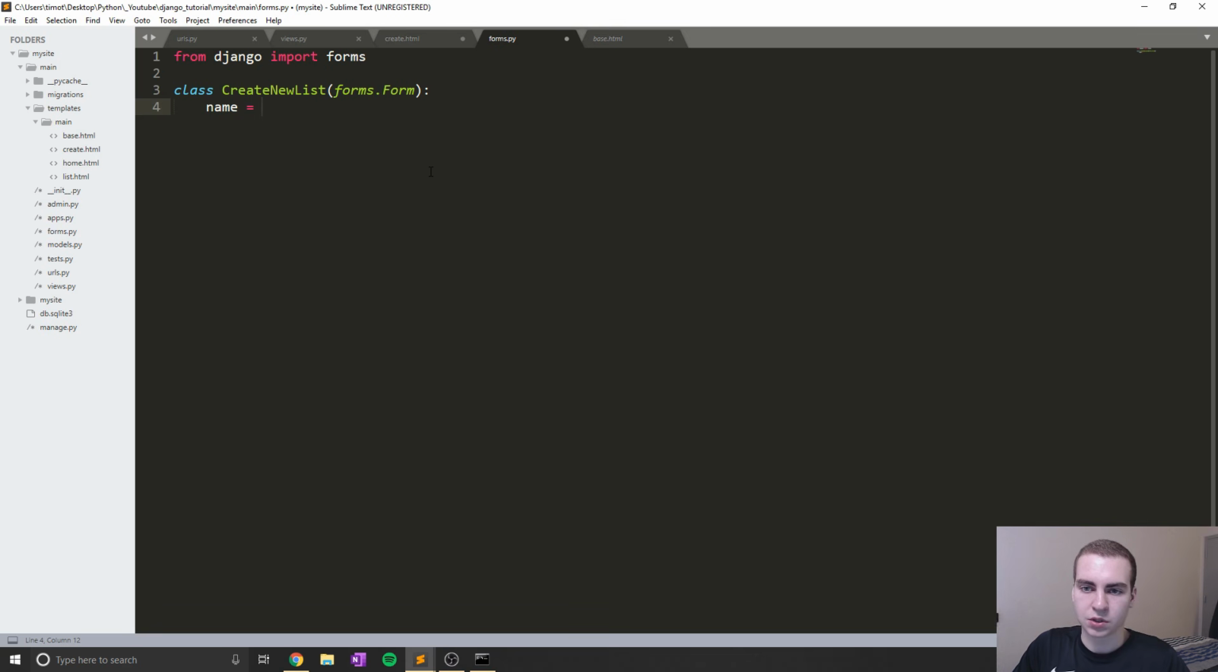The way we do it essentially is we say forms dot, in this case, I want a character field for my name. So I'll say CharField. And then in here, I can give it an optional argument of label, which will be what shows up before the little box so that we know what we're typing in here. And then we can give it a max_length as well, which I believe is required. I'm just going to set this equal to 200 characters because that's probably all we need.